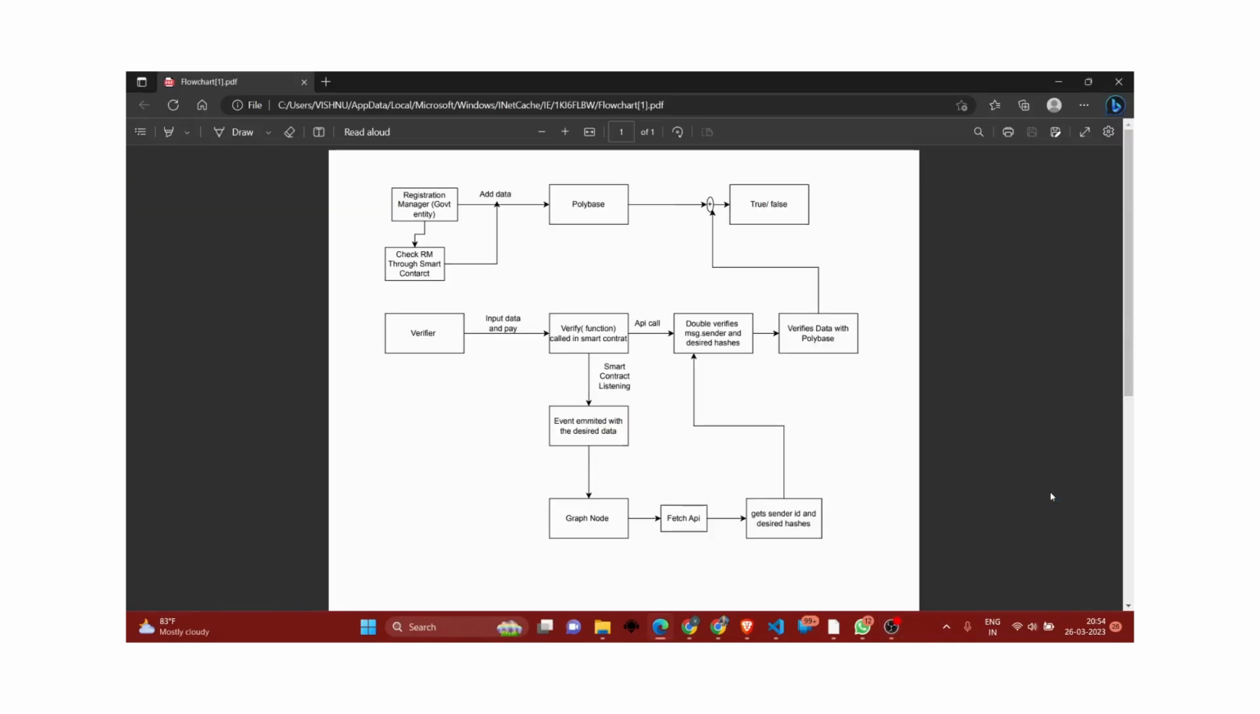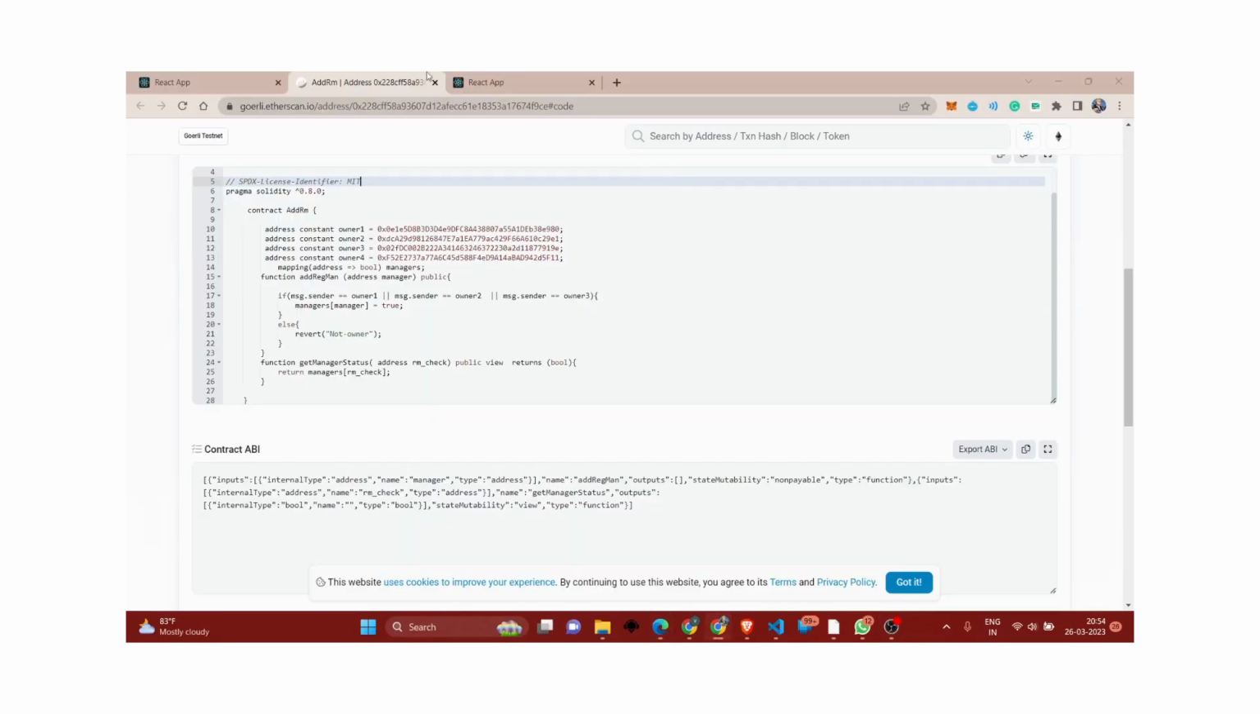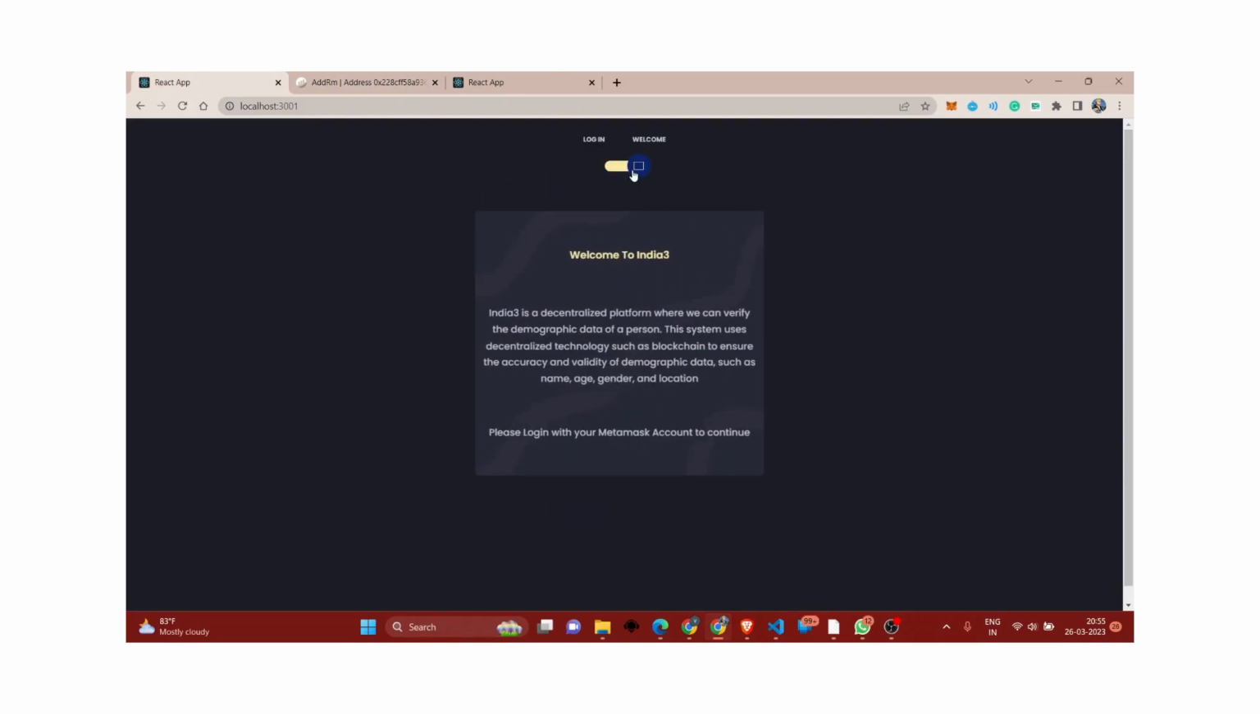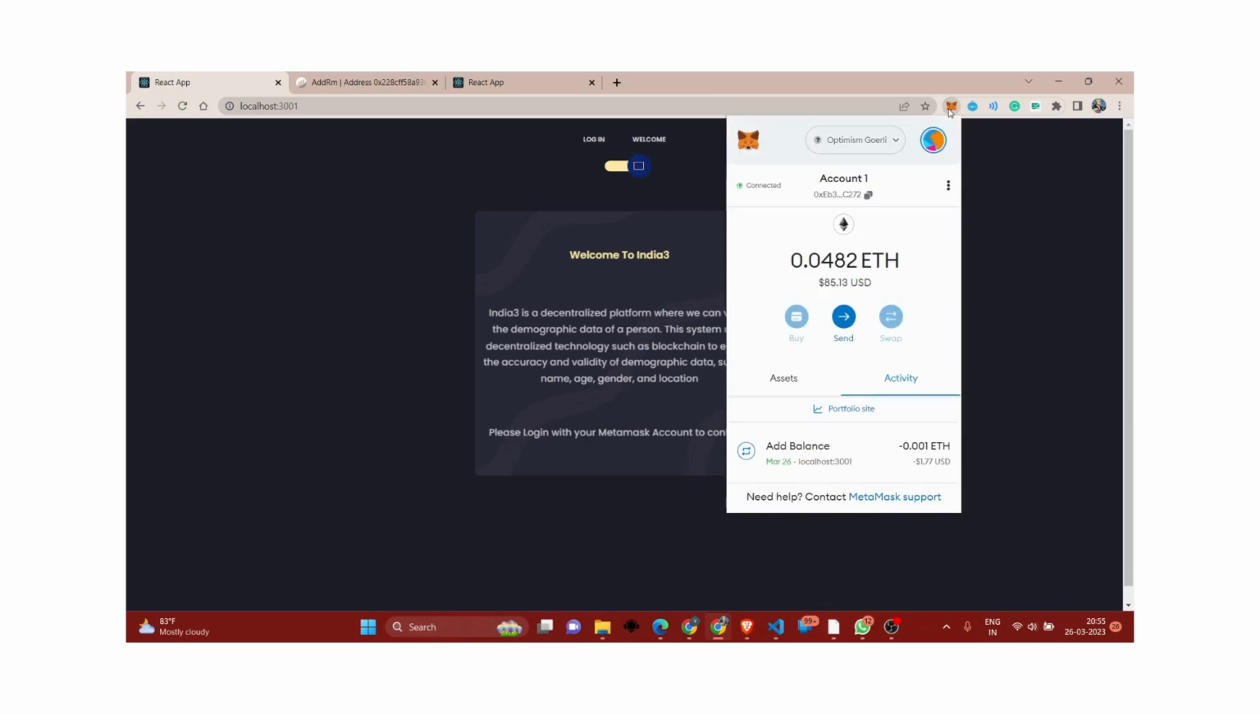Hello all, we are Team India 3 and we are making a verification portal for verifying a person's demographic data and financial income. We are using the protocols of Polybase, The Graph, and Push Protocol, and we have deployed our smart contract in Optimism Goerli.